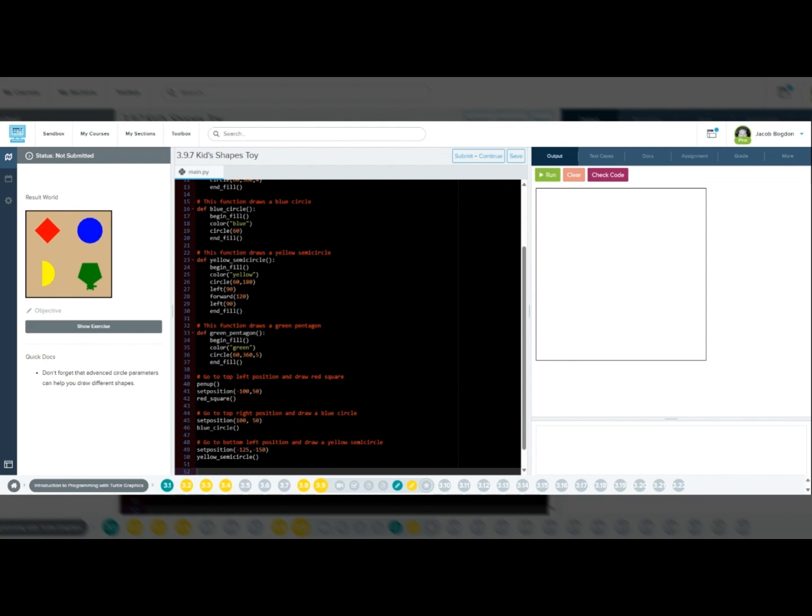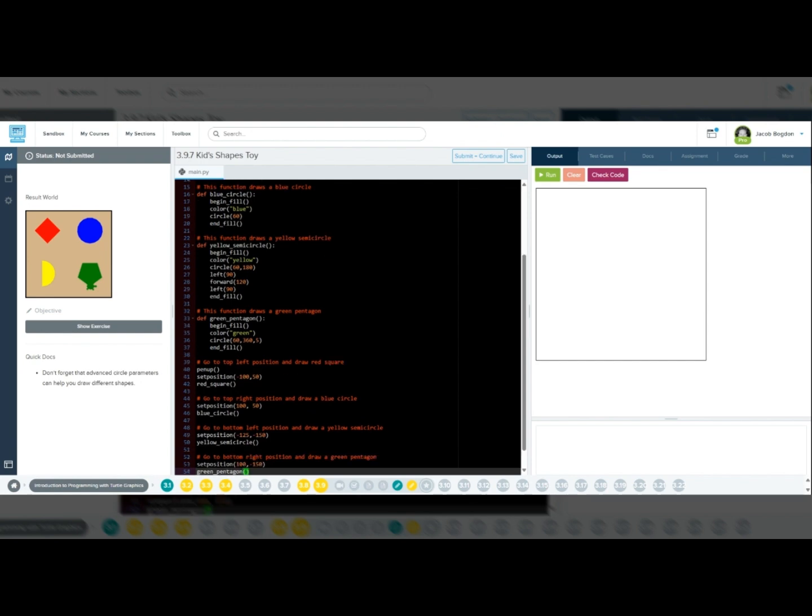We'll move Tracy to the bottom left. Then we will call the yellow semicircle function. yellow_semicircle. Next, we will need to move Tracy to the position to create the green pentagon. penup, setposition(100, -150). This moves Tracy to the bottom right corner. green_pentagon calls the green pentagon function we defined earlier.